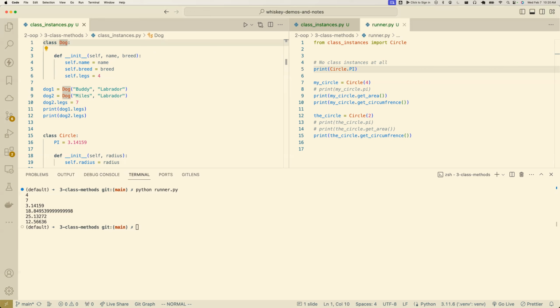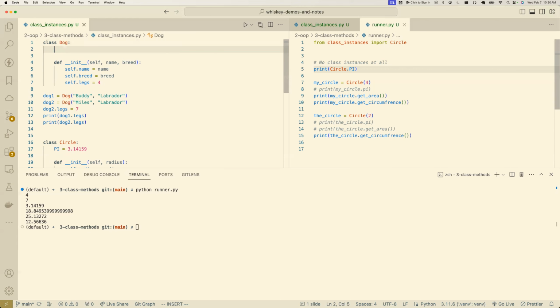I think Wes raised his hand. Go for it. Yeah, I was just going to say you could do a class attribute, I think it's called. And just say legs. Right under class Dog, you could just put legs equals four.